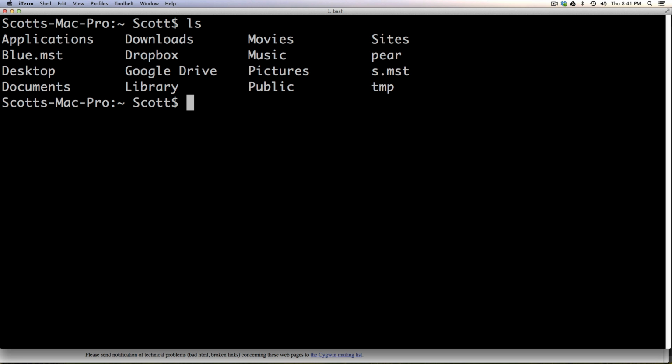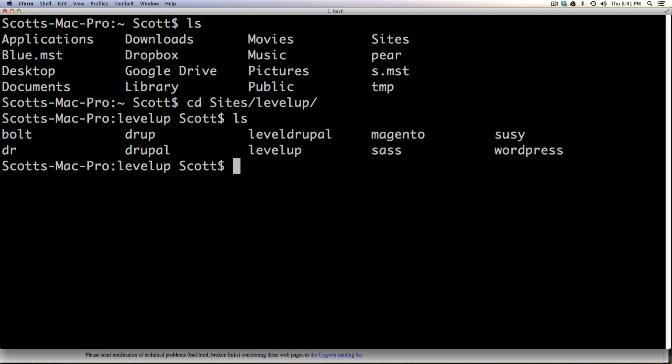So let's change directory into my sites and then level up folder. And type ls again, and now let's make a new folder, right? So let's make a folder, and we're gonna call this test. So to do that, we want to type mkdir, and that stands for make directory. So you can always think, cd is change directory, mkdir, make directory. So you're using the word directory a lot.